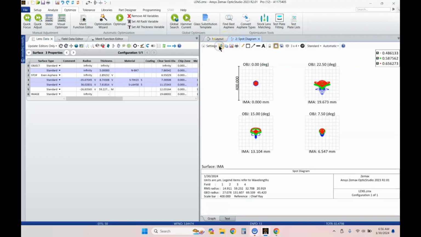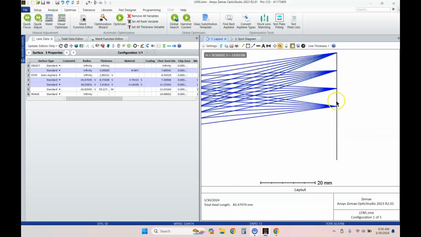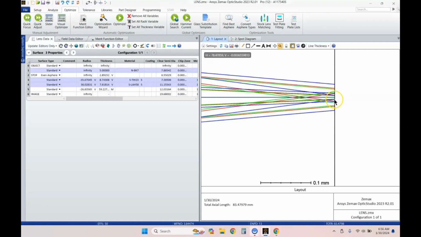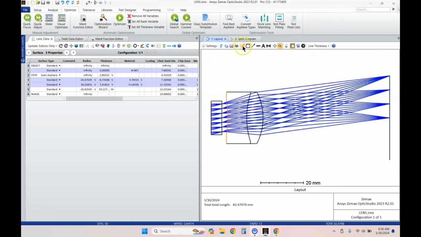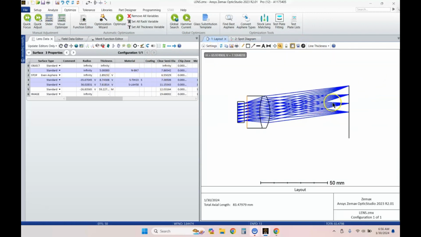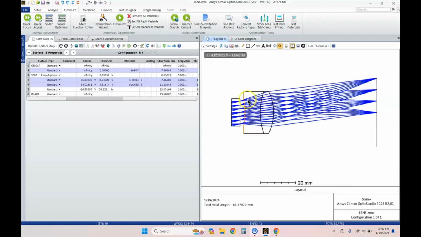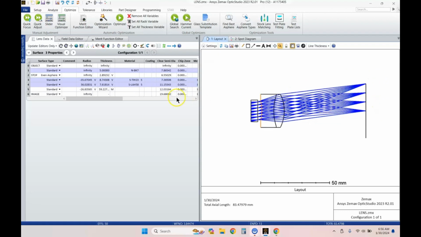Let's go to spot diagram. About the same, but let's see. It did change those thicknesses up for us. So now here's the issue with this lens. It's trying to fix not only chromatic change in focus and also astigmatism and coma, but it's also trying to fix field curvature. And here's where we can implement another lens.